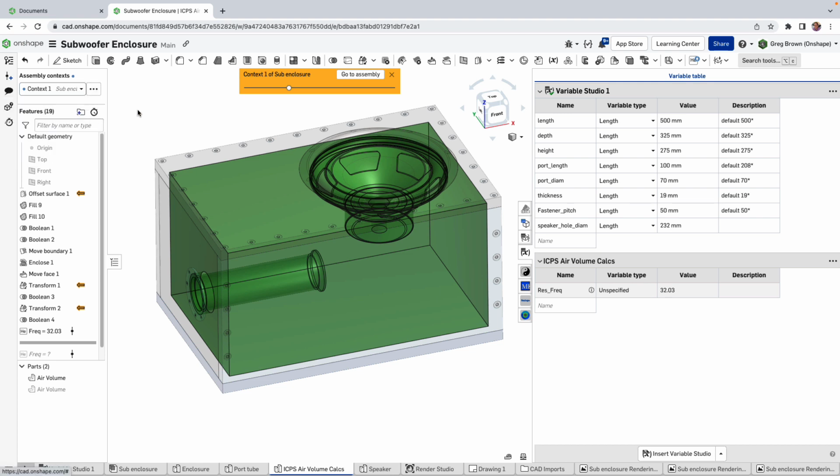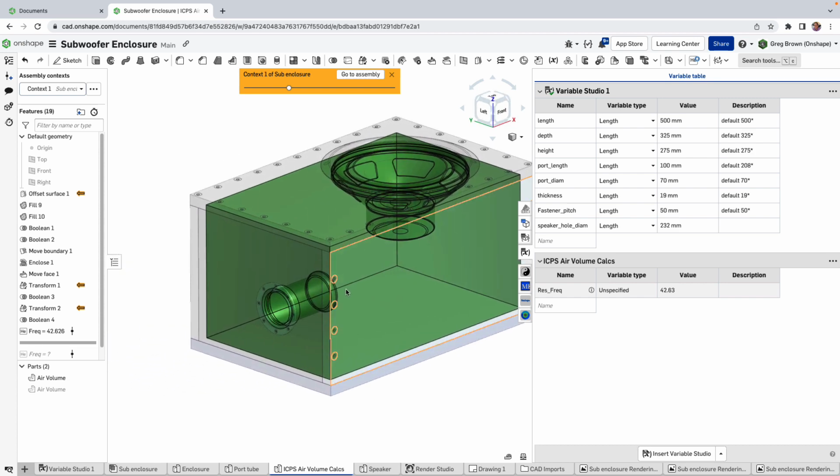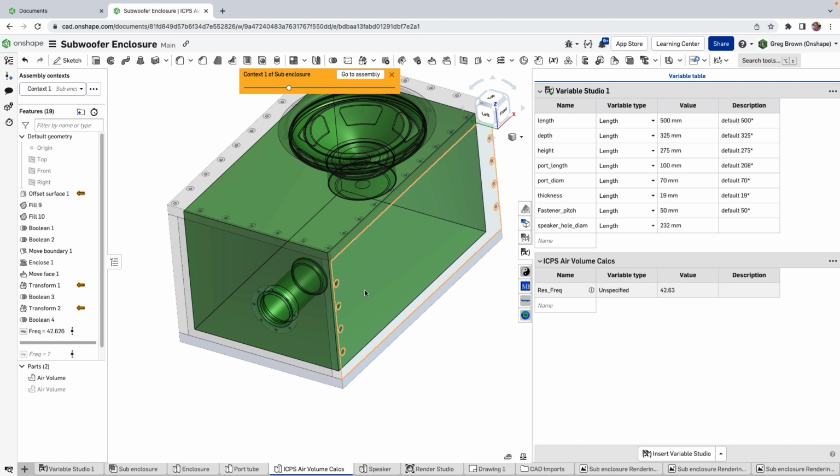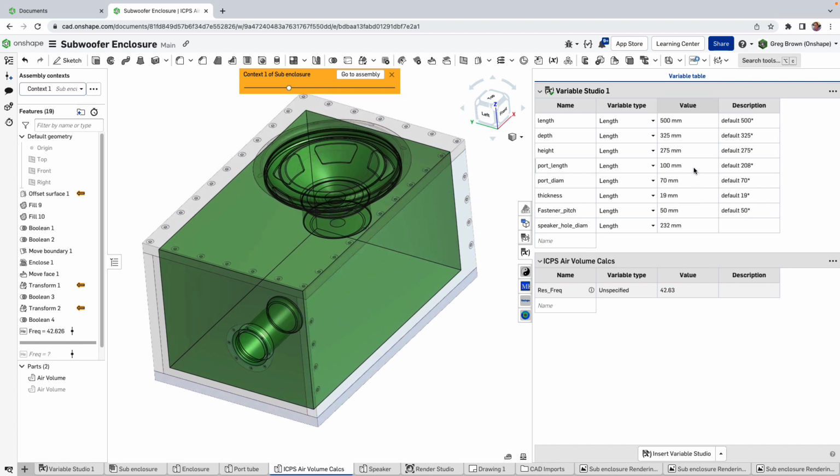So let's do that. Let's update the context now, and with any luck, this should be finishing now. And see, now the resonant frequency is 42.5 hertz, too high. And that's typical if you have a port that's not long enough in a subwoofer. So let's go back to 208. And again, it takes a second, and then it'll tell you that the context is out of date. This is kind of new. New as in within the last 10 releases of Onshape, but that's only 6 months.